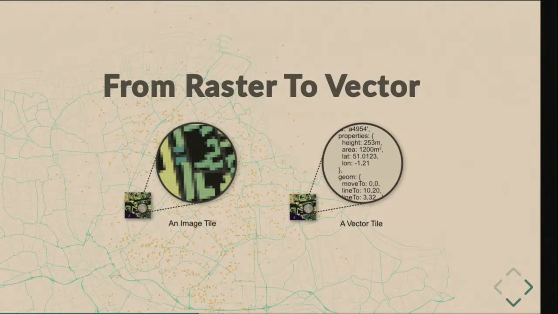So what is the difference? What we saw before is what we call raster tiles. They're based on images, so they're built up out of pixels. Now we're going to look at vector tiles, which are made out of features. So really the geometry is contained in the tile.